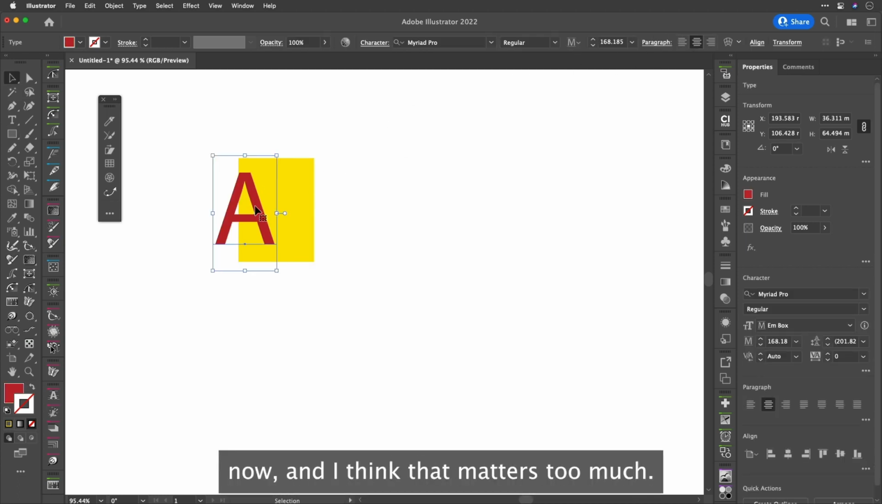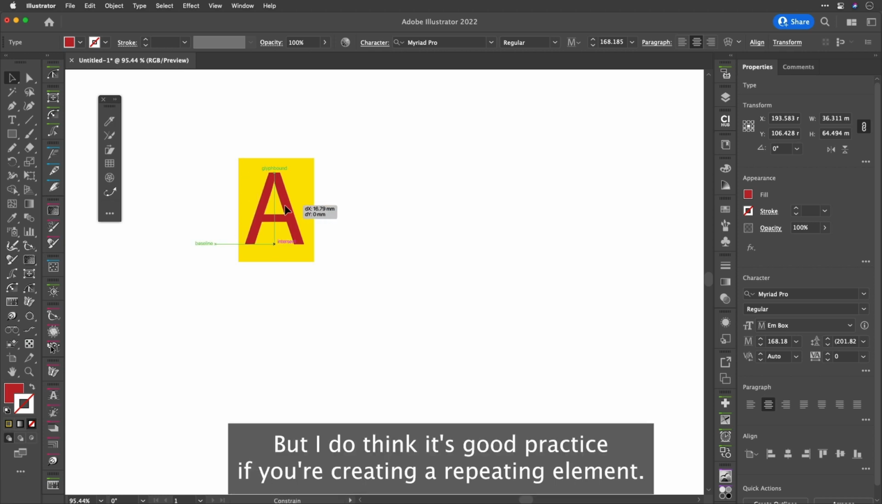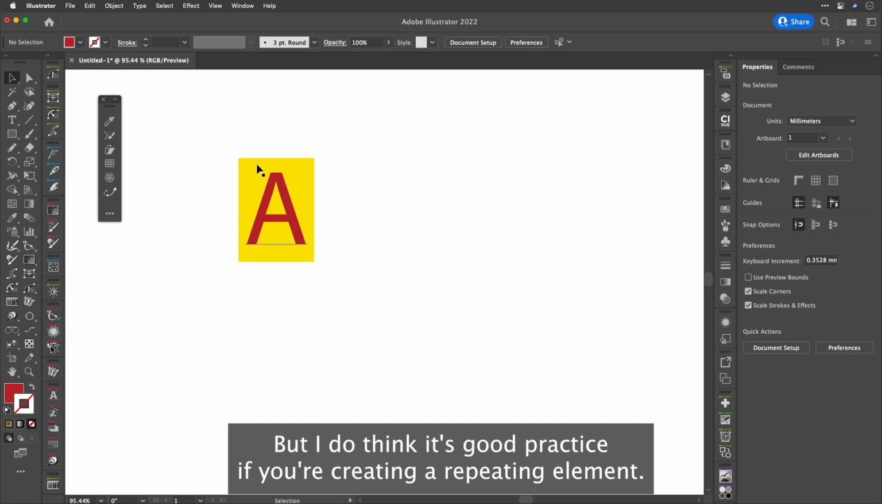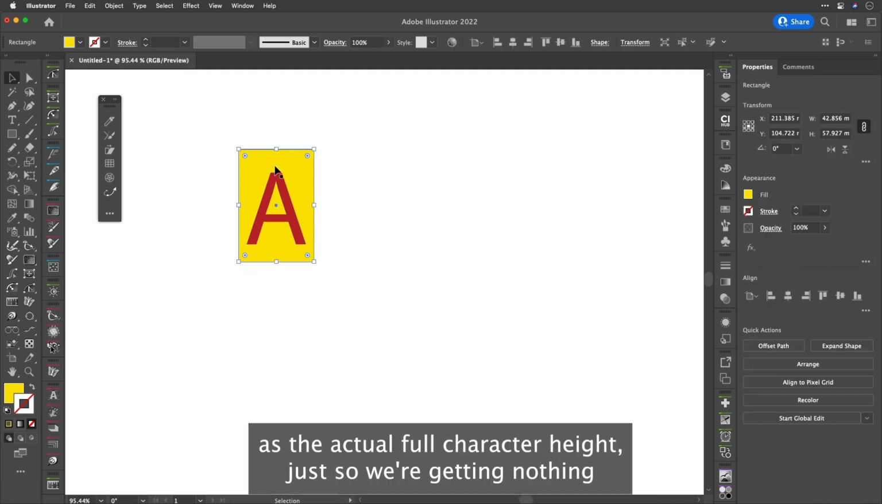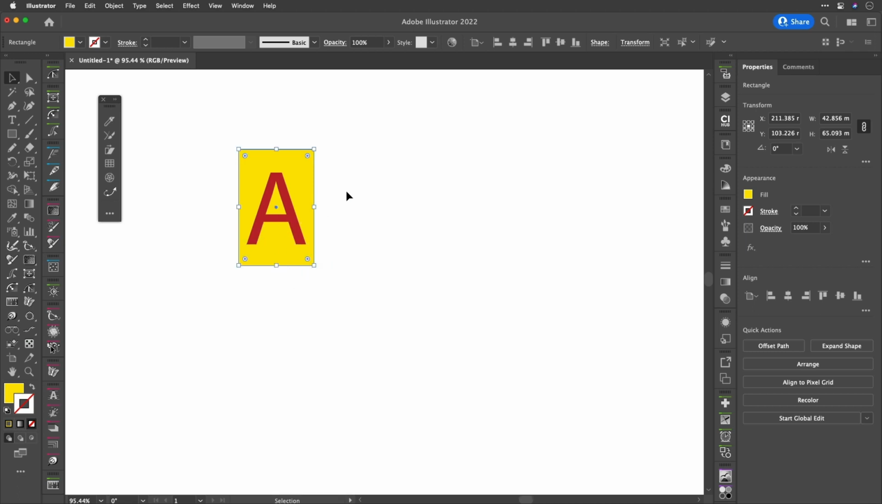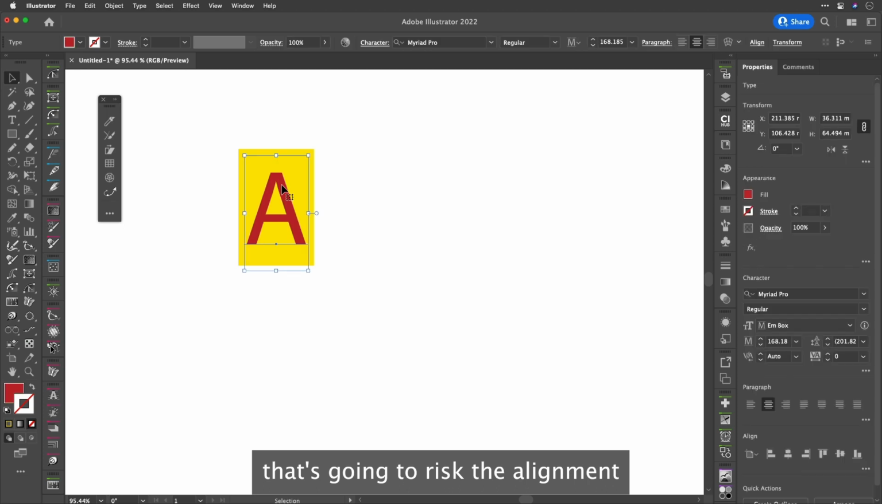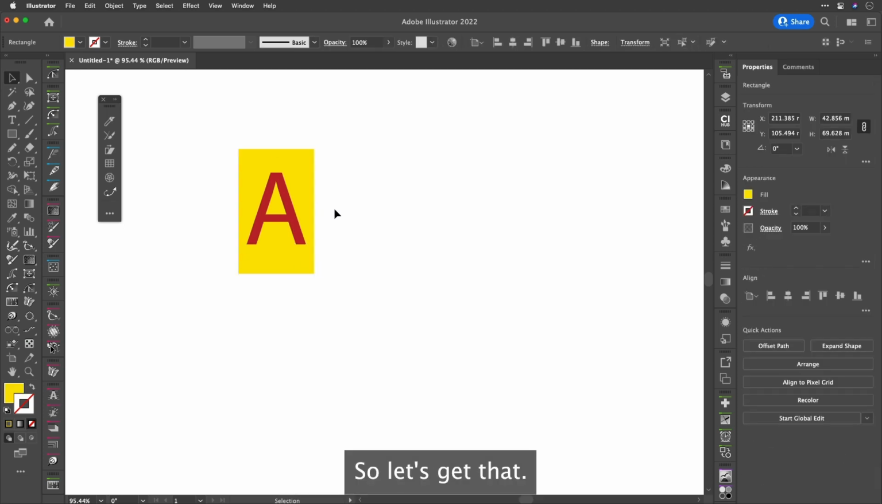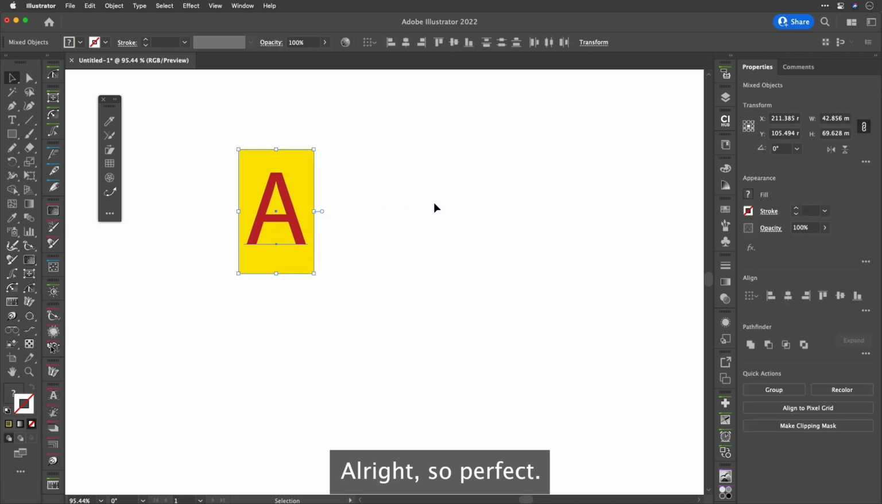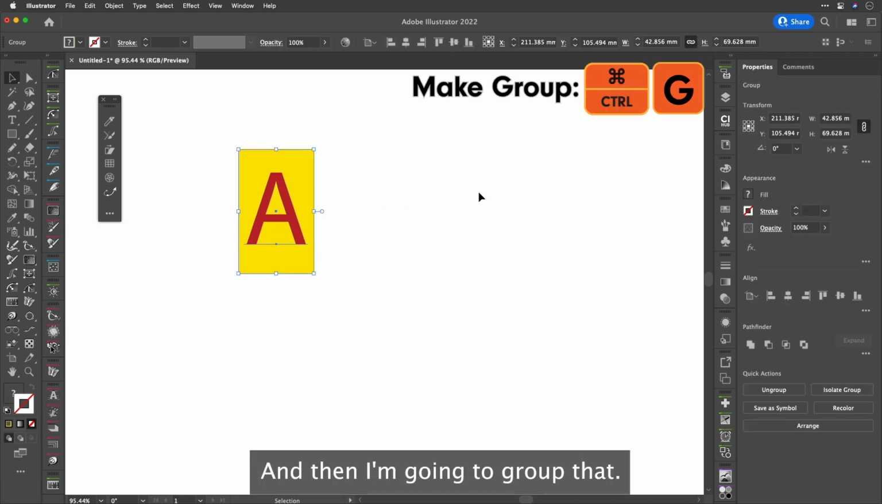Now, I don't think that matters too much, but I do think it's good practice if you're creating a repeating element. So let me just make the rectangle there as large as the actual full character height, just so we're getting nothing that's going to risk the alignment being anything other than perfect. So let's get that like so, perfect. And then I'm going to group that.